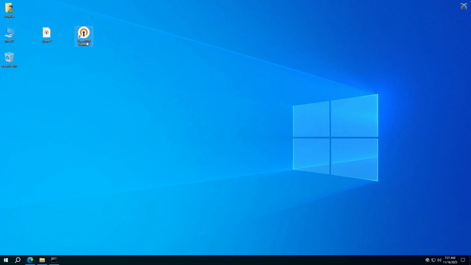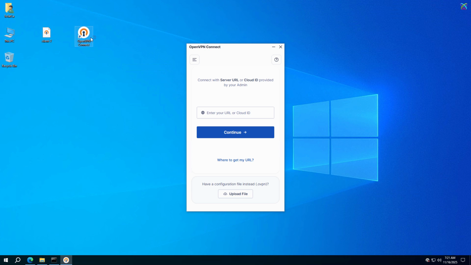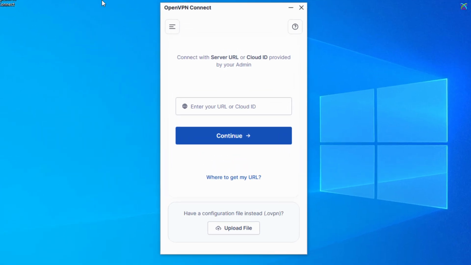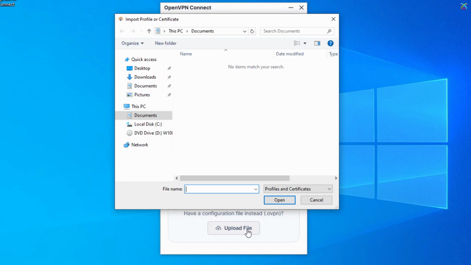After the installation is complete, you'll see the OpenVPN icon on your desktop. Now, open the OpenVPN GUI to continue setting up your connection. In the OpenVPN GUI interface, click the Upload File button to add the configuration file you prepared earlier. This is an important step to set up your VPN connection.